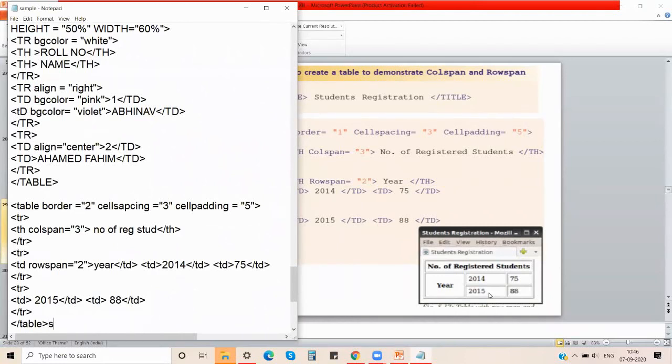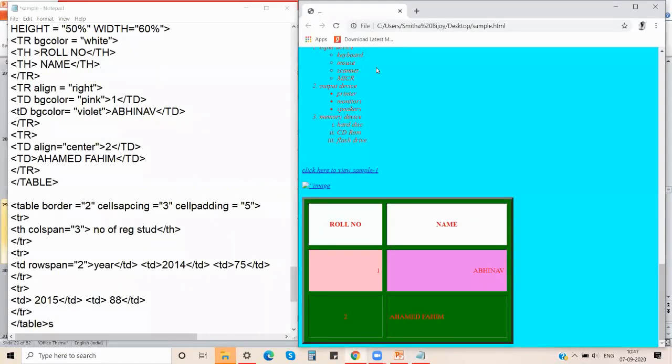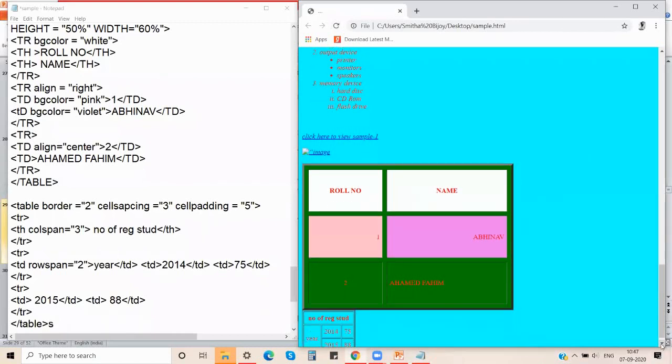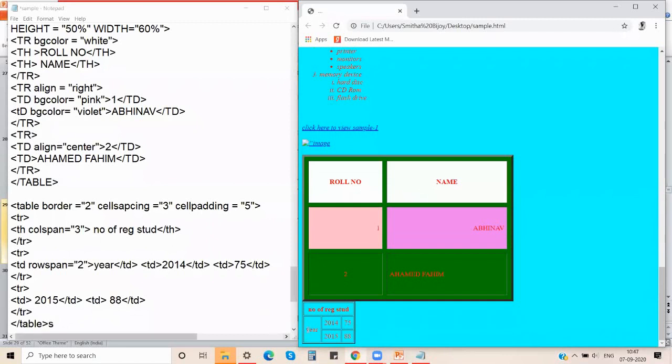I have saved my file. I'll open my HTML file also and then I will refresh it. Can you see this? So you have to do your spanning very correctly. If we have done the spanning correctly, you will get the correct output. If you have gone wrong, you will not get the desired output. Can you see the spanning? The output of the program we did is present over here.